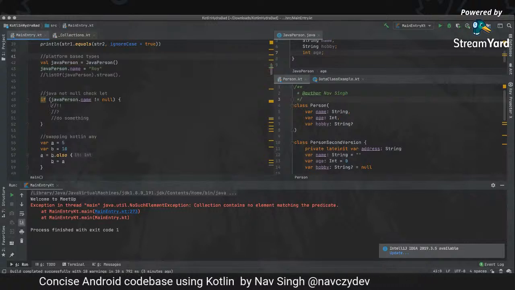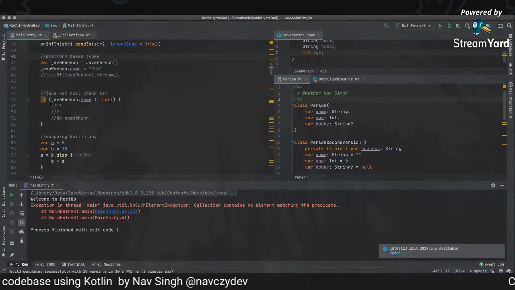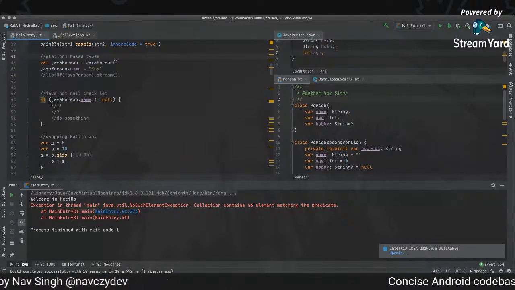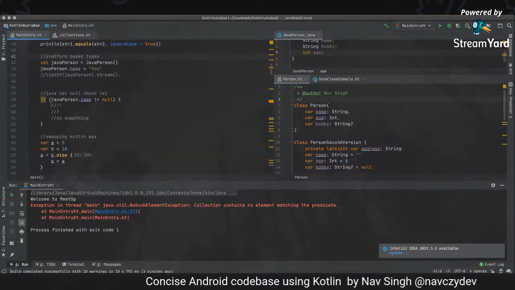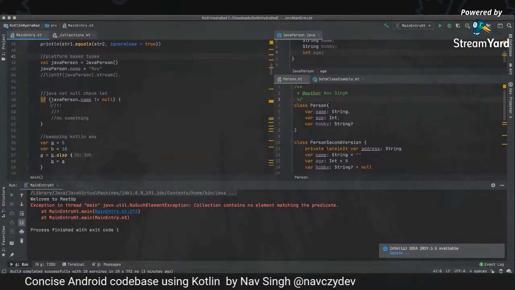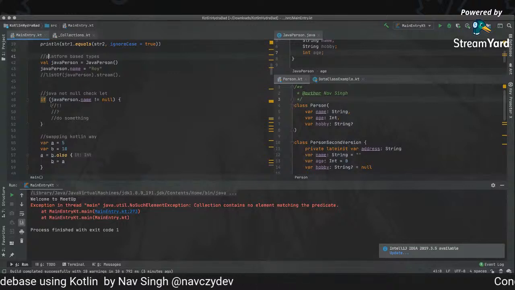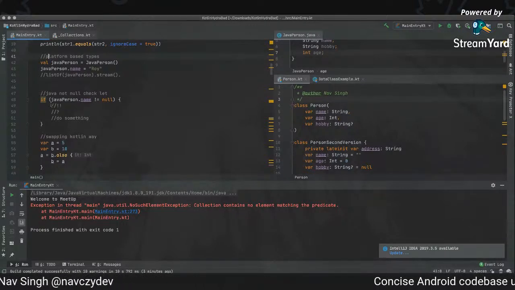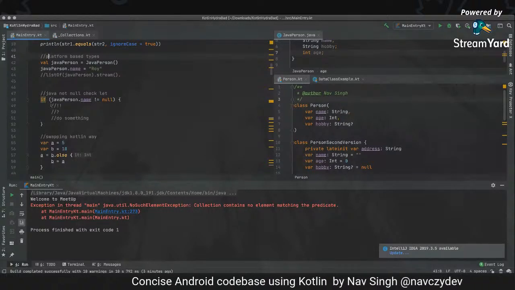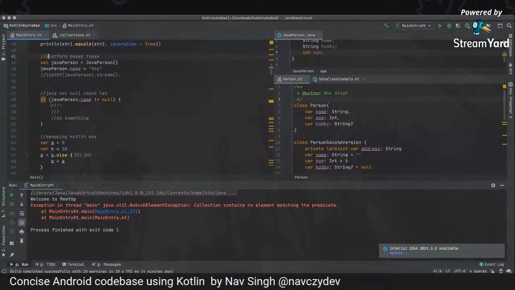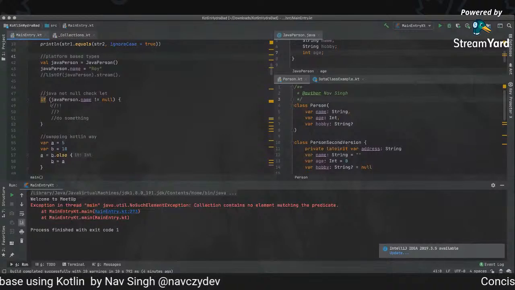And the next thing is platform types. Whenever we use Java libraries or classes in our Kotlin, they are treated as platform types, where Kotlin doesn't know if the value can be null or not nullable, or if it must have a value. So you need to take care of those things.